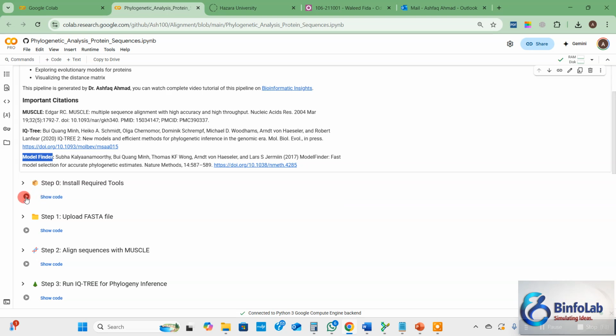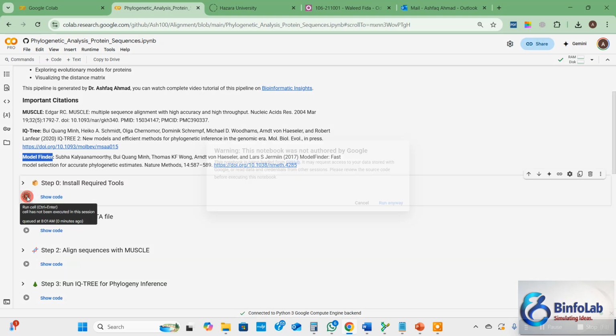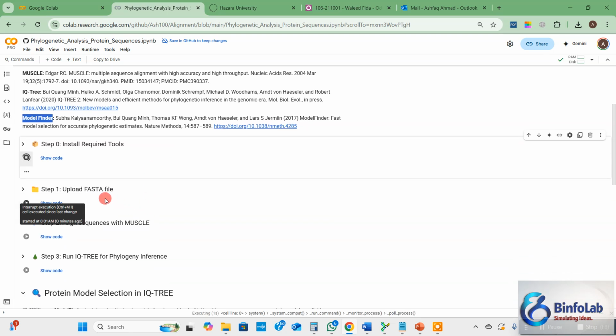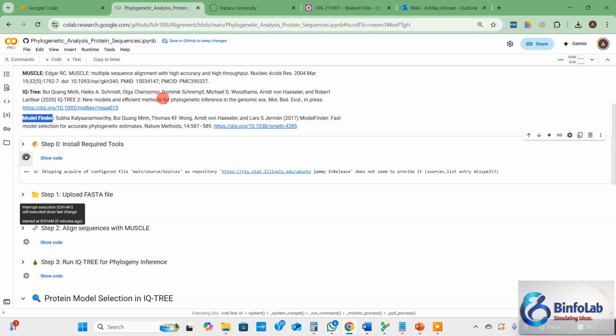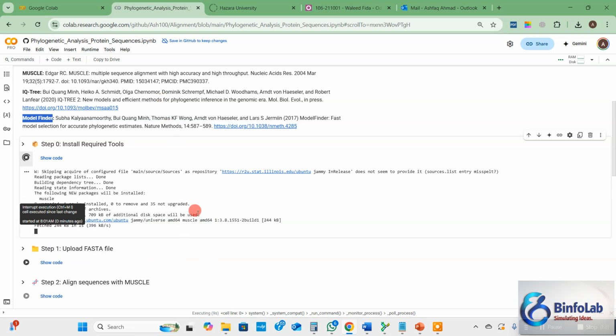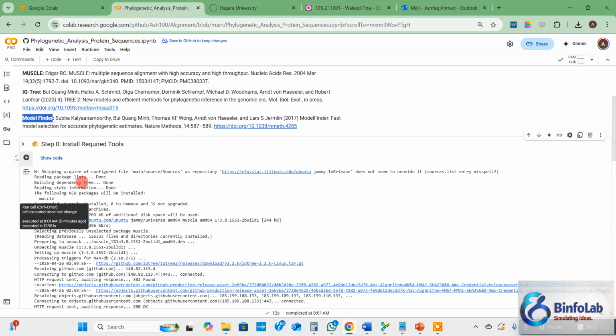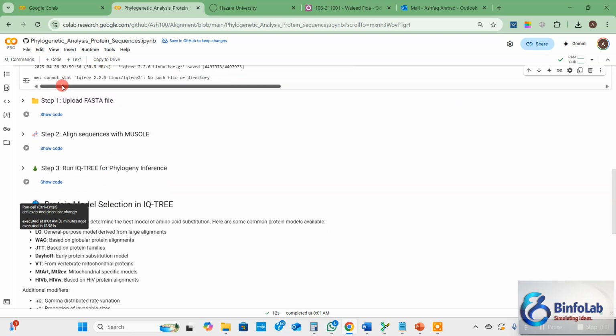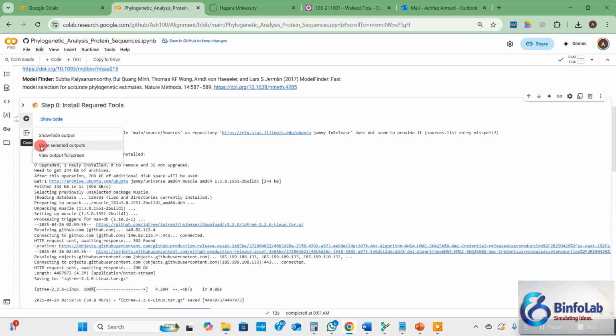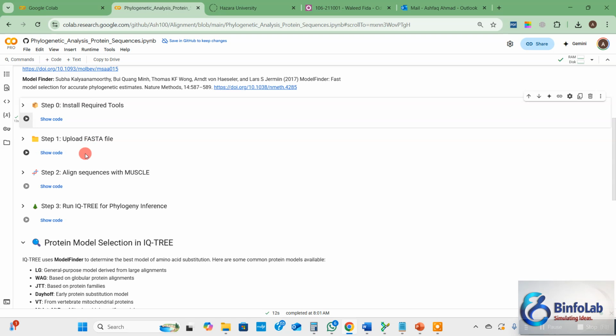So first of all, we are going to run this cell. It will install MUSCLE. Also, it will install the IQ-TREE program and it may take almost 30 seconds. So let's see. Okay, 12 seconds. Now you will see a "cannot stat IQ directory" moving error, but ignore it. You will not face any problem because of this. Okay, let me clear this output now. The second step is upload your FASTA file.